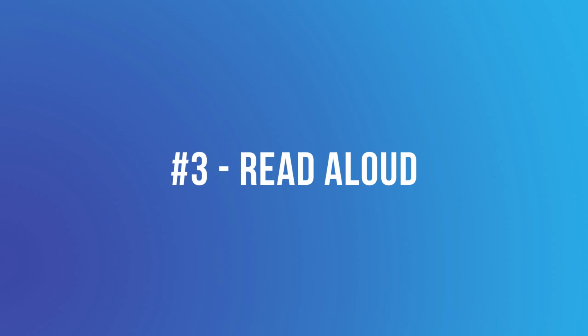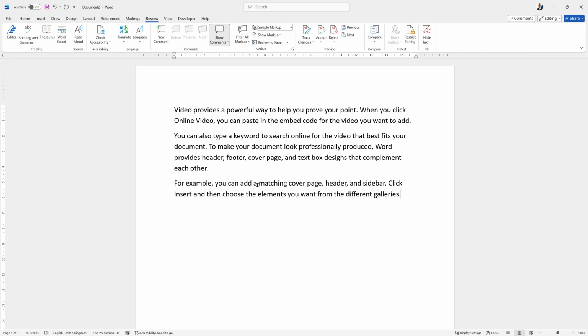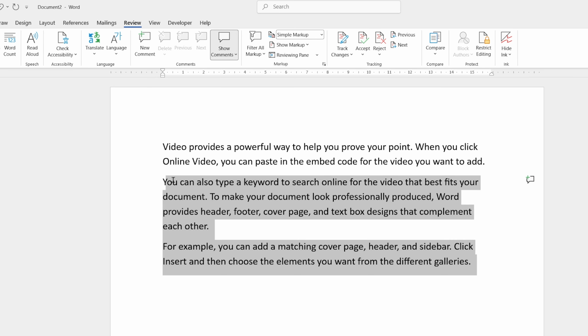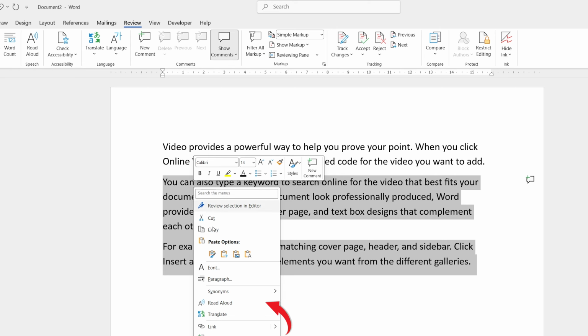Number 3, Read Aloud. Word has a built-in text-to-speech tool called Read Aloud. If you want to proofread by ear rather than by eye, you can go to Review at the top of the ribbon and select Read Aloud, or you can select the text you want to read aloud, right-click, and then select Read Aloud. Word will automatically start to read your text aloud.